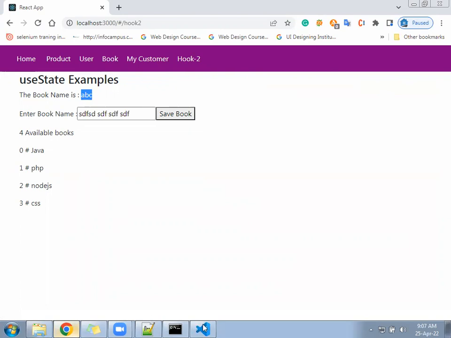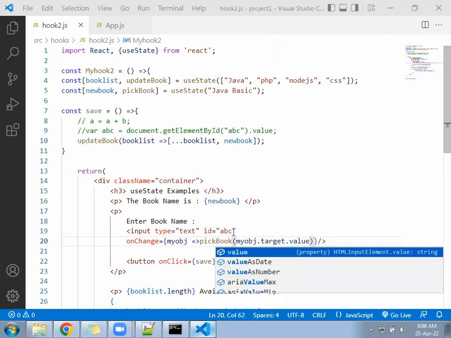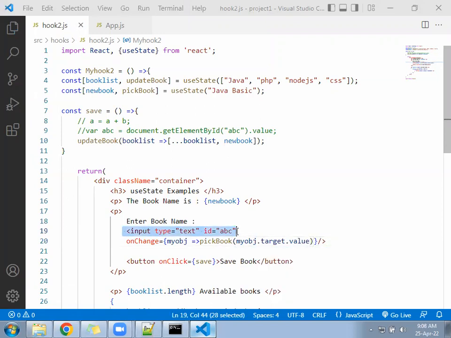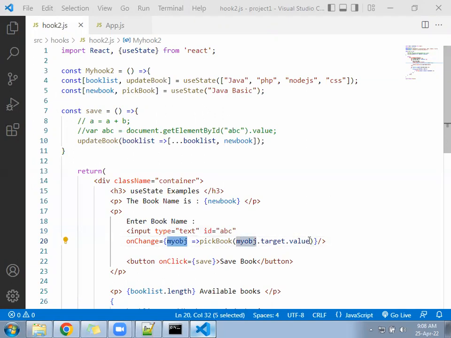So for that, we will write here my object dot target dot value, the value of the targeted element. Which is the targeted element? The text box is the targeted element, where you are calling a function. You cannot write here pickbook dot target dot value. For pickbook, you have to create an instance. So that instance we created here as an object, my obj. And then we are saying my obj dot target dot value.